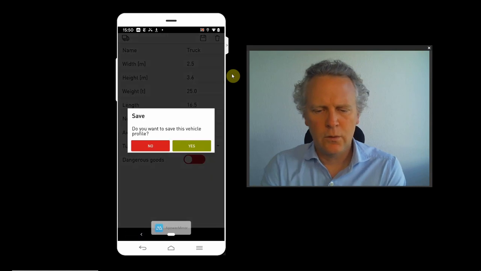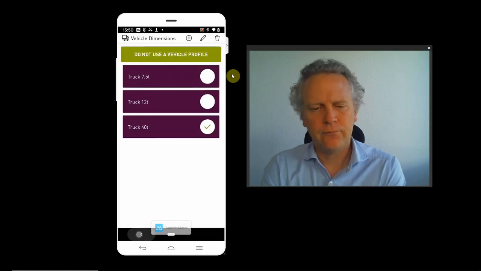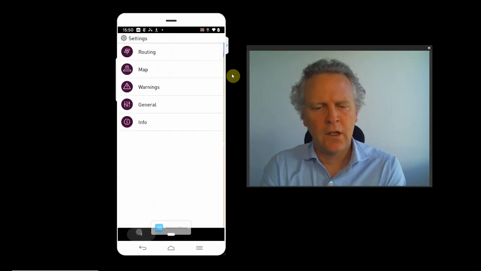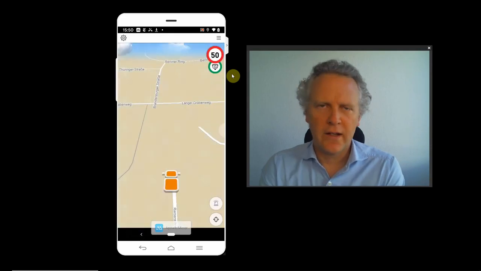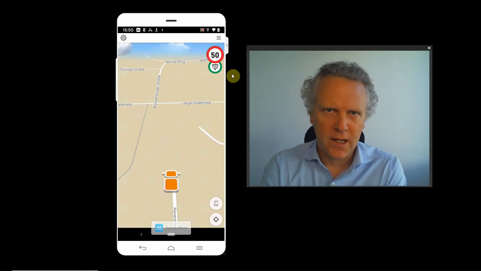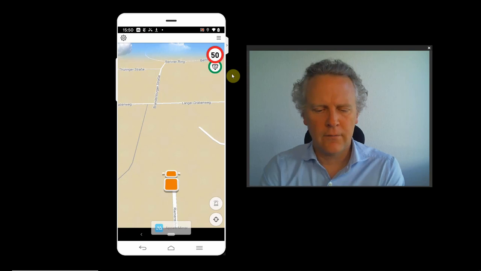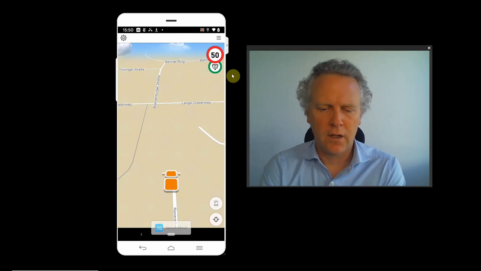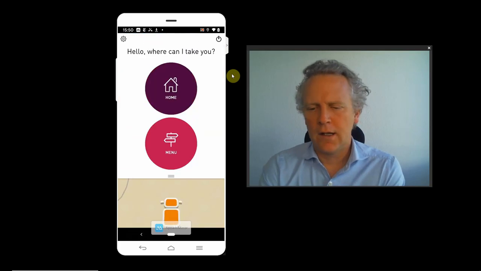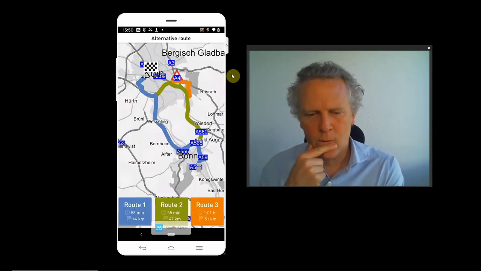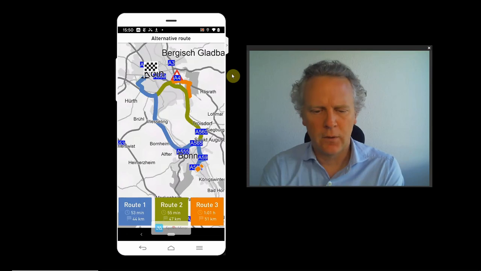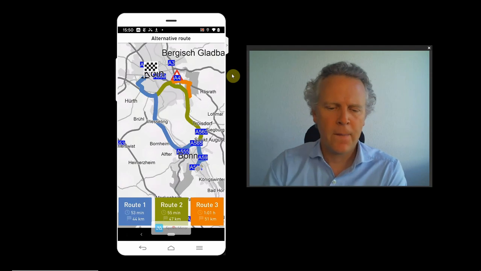Of course, when you select a truck profile, your estimated time of arrival or your travel time will also be calculated accordingly. You will not travel as fast as with a car. If I show you here, for instance, when I'm calculating a route, you can see this in the travel time. So an hour from here to Cologne is rather long.